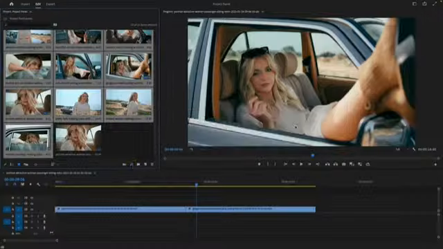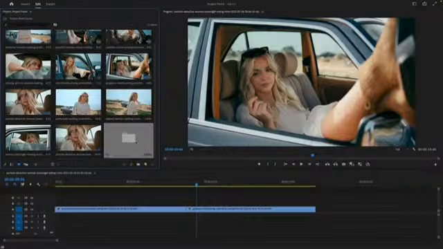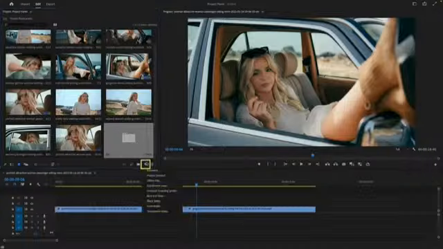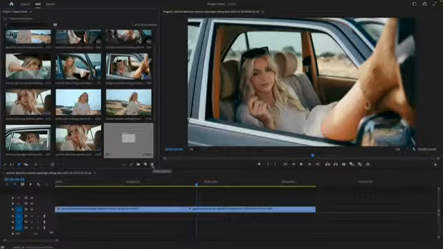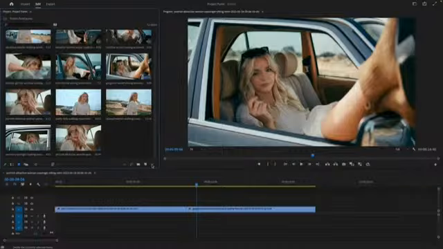After that, we have an icon to create bins in project panels. Besides the bin icon, we have a new item icon from where you can create sequences, adjustment layers, color mats, etc. And now, at last, we have a delete icon, which deletes selected files in the project panel.